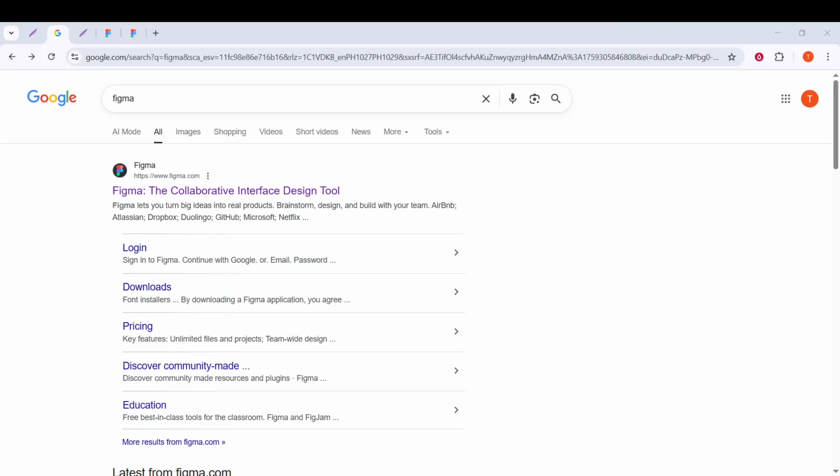In today's video, I'm going to teach you how to zoom in Figma. Whether you're a seasoned designer or a beginner just getting started, knowing how to effectively navigate and zoom in on your canvas in Figma is a crucial skill. Let's dive into this quick tutorial.